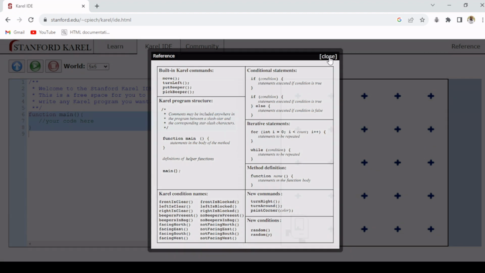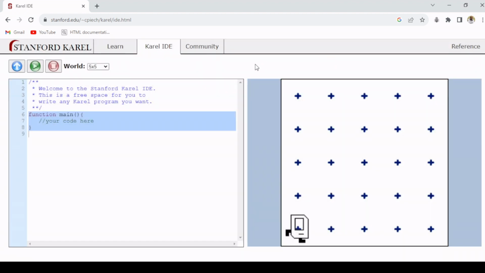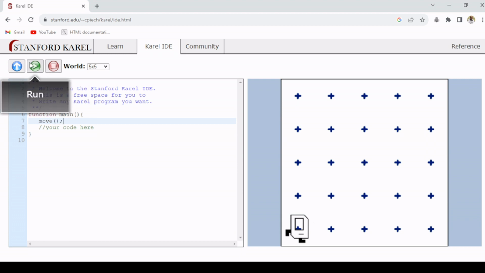Now let's put this robot to a test by giving it some instructions. First, inside the main function here, I'm going to make the robot move just once. I'm going to do that by putting in move here like so, and then click run. As you can see, the robot has moved once.